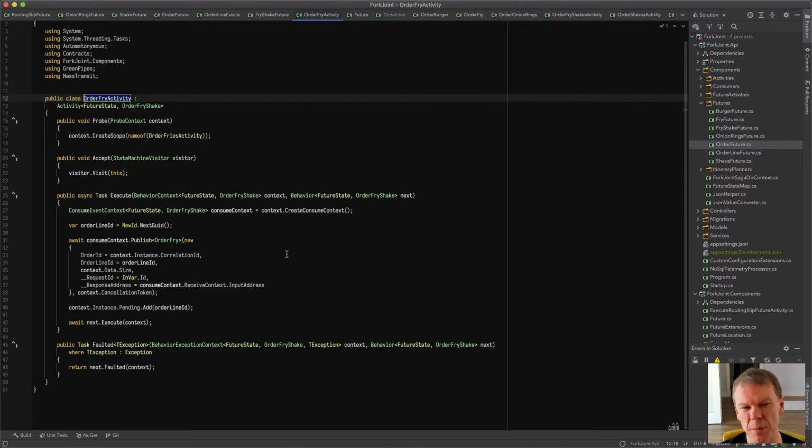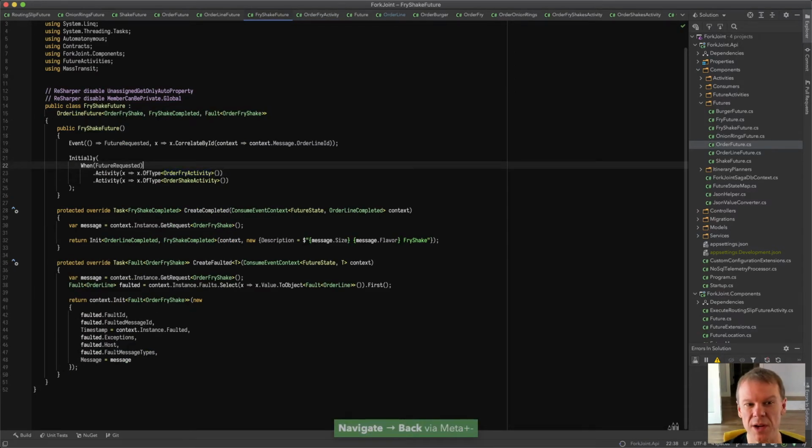So I'm seeing a lot of boilerplate here that I think I just need an extension method to publish, but we'll get there. And then we'll just be able to come in here and say publish order fry, publish order shake, and not have to create the activities. So that would be significantly nicer, in my opinion.